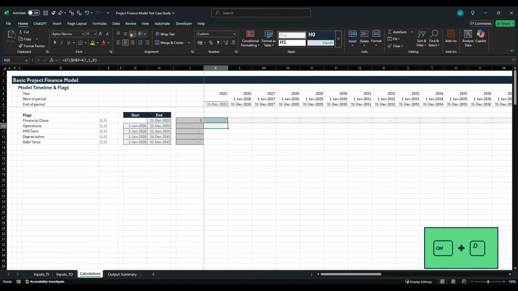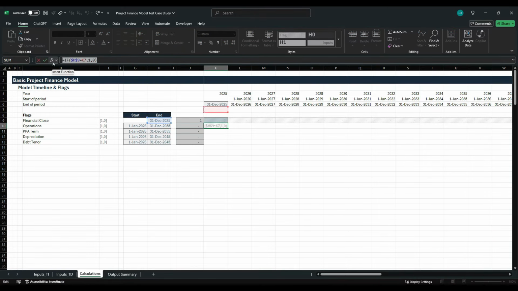Hit Control D here, so we have the formatting, and we will need a new if function for the remaining flags. And this if function always starts with an AND because we need 2 conditions to be fulfilled. First of all, we need the start of period in K5, which we are anchored to the row only, so hit F4 2 times. This needs to be greater or equal to our start of period here. Here we need to anchor it to our column, so hit F4 3 times.